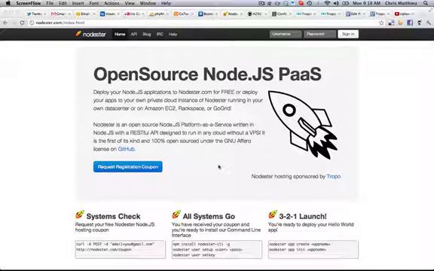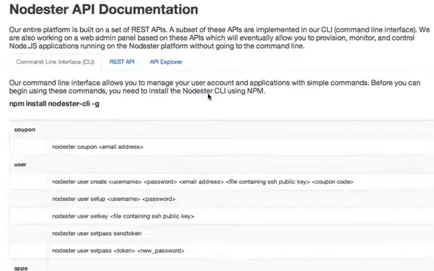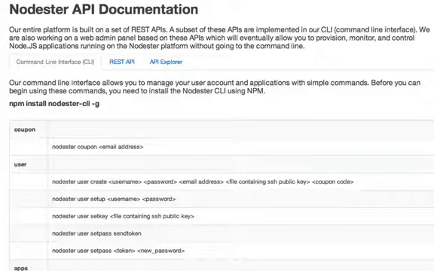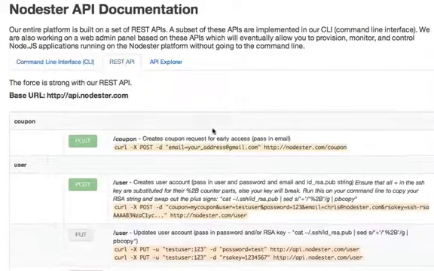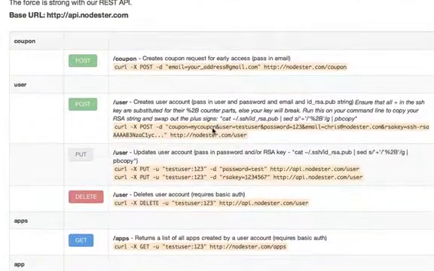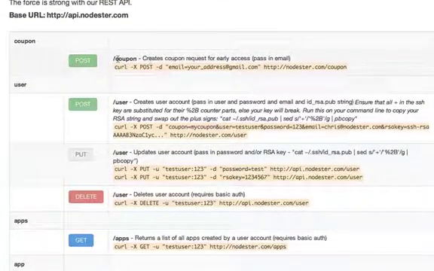I wanted to show you in today's screencast how to use the Apigee API Explorer using Nodester's REST API. So if you go to the API page on Nodester, and if you look at the REST API, here's all the docs. So how to request a coupon, shows you how to do the request via REST, as well as a curl example for each.